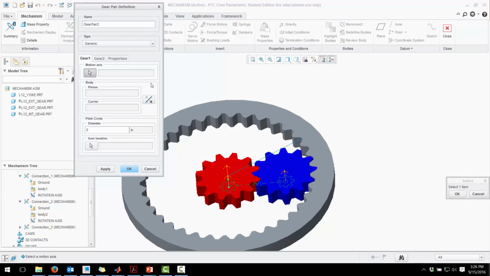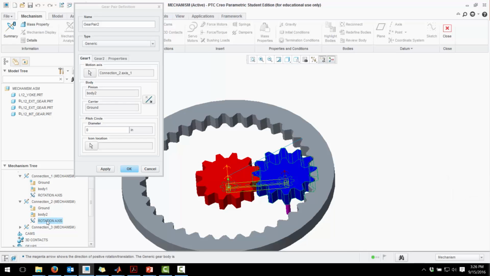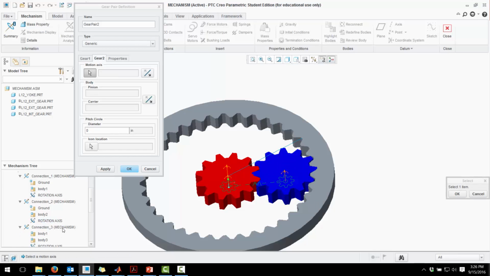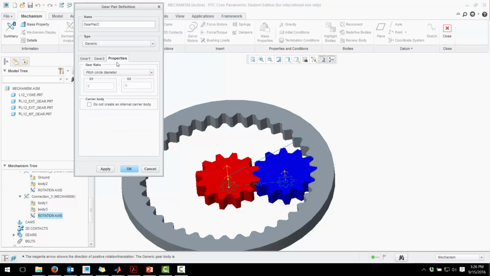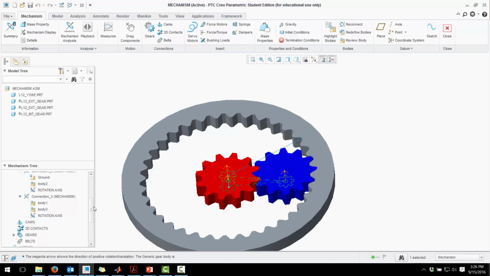For our second gear, we're going to leave this one as a generic gear, and for our motion axis, we're going to set connection 2 rotation axis. And for the second gear of this one, we'll use our connection 3 rotation axis. And for properties here, we're going to change it from the pitch circle diameter to user defined. And diameter 1 will be 1, and diameter 2 will be 3. That has to do with the gear ratio of the planet gear to the ring gear. And we're going to leave unchecked, do not create an internal carrier body. So we do want it to create that. So we'll click apply and OK. So there's our second gear created.